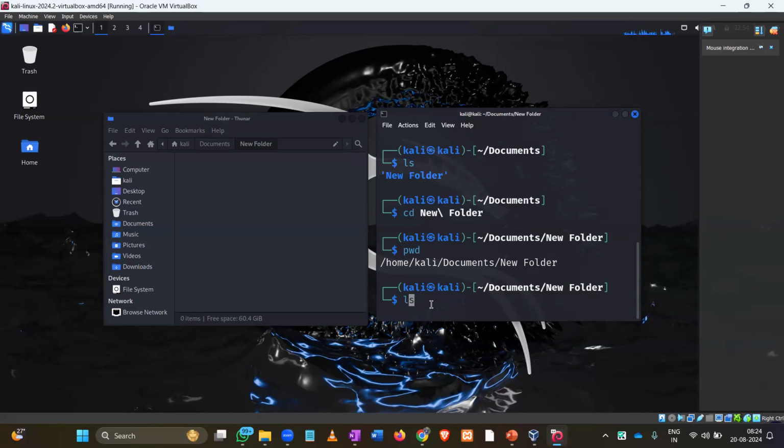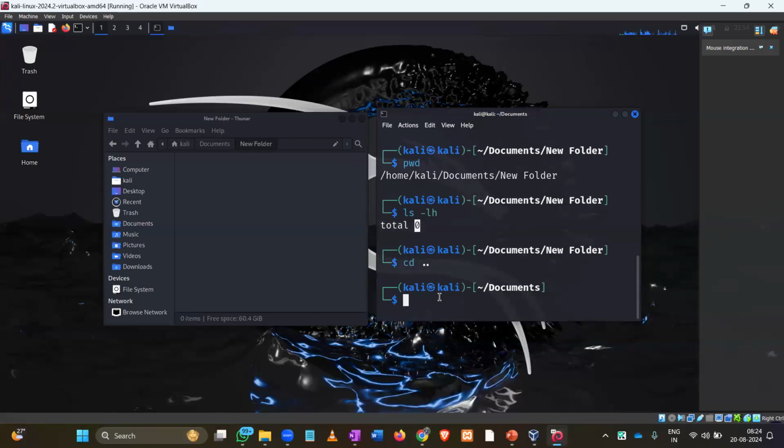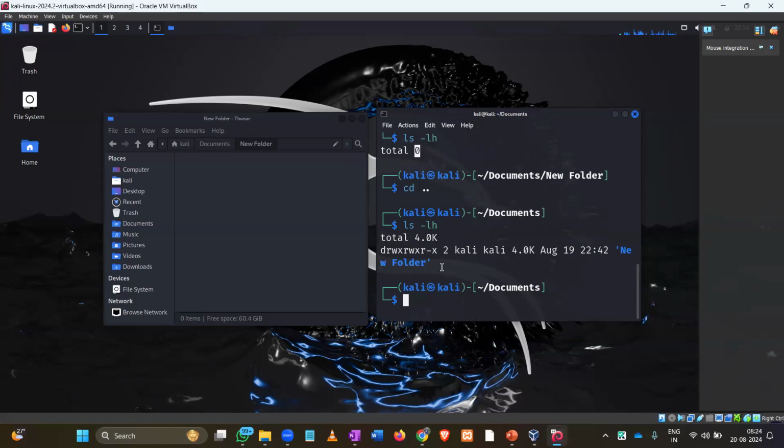For example, ls -lh is an option. So it will show how many files are there. Or else, let's go back to the previous folder and I will do ls -lh. Okay, so it is showing how many there are. For the new folder we have one folder, and then it is showing read, write, execute.